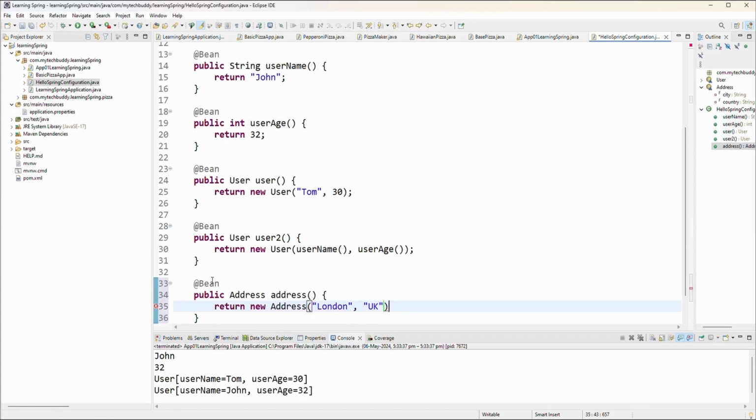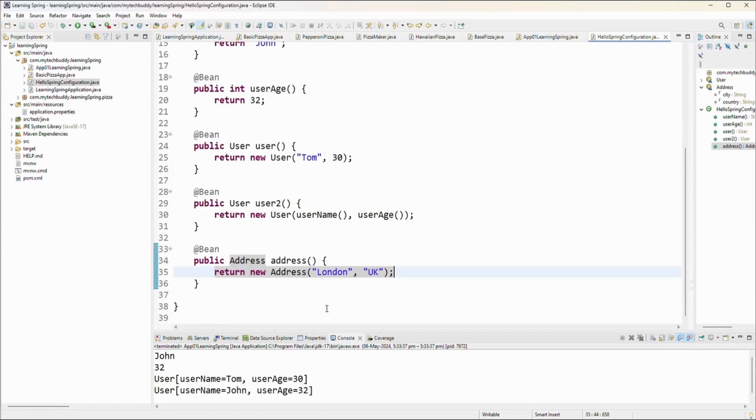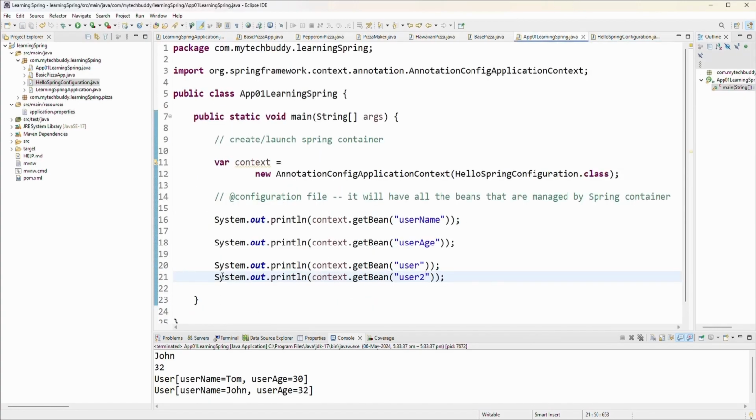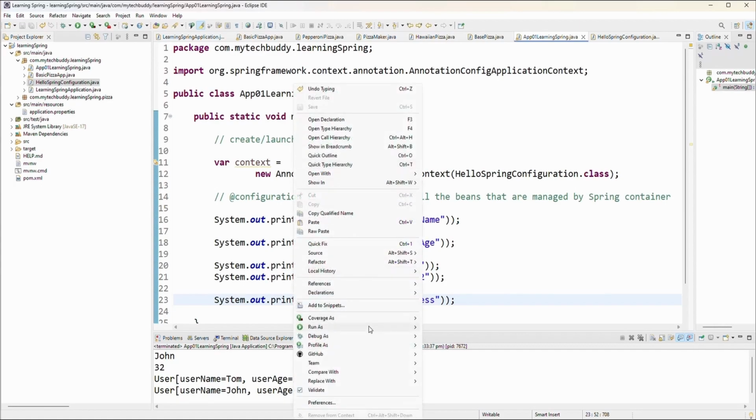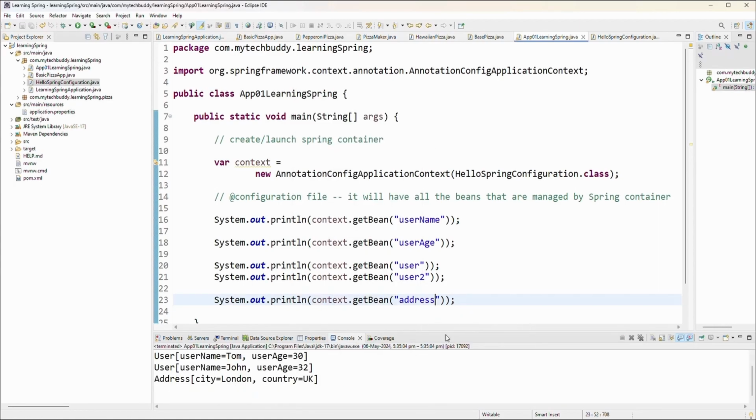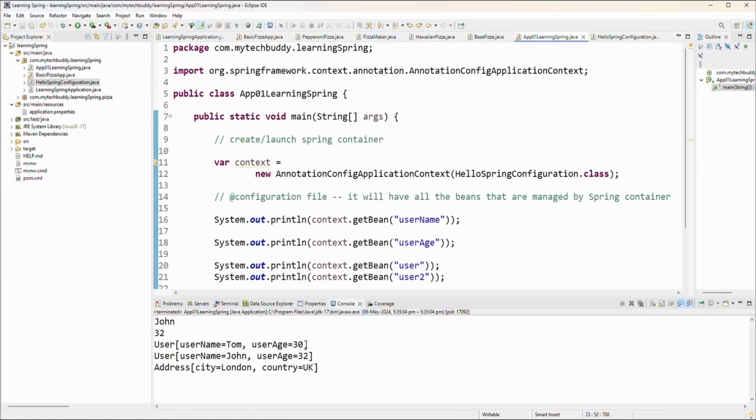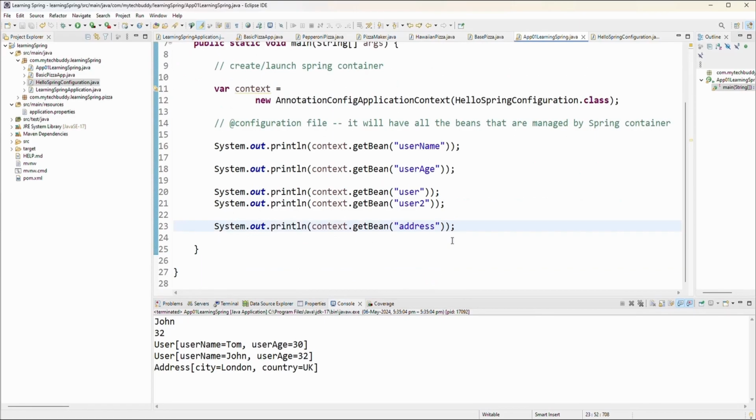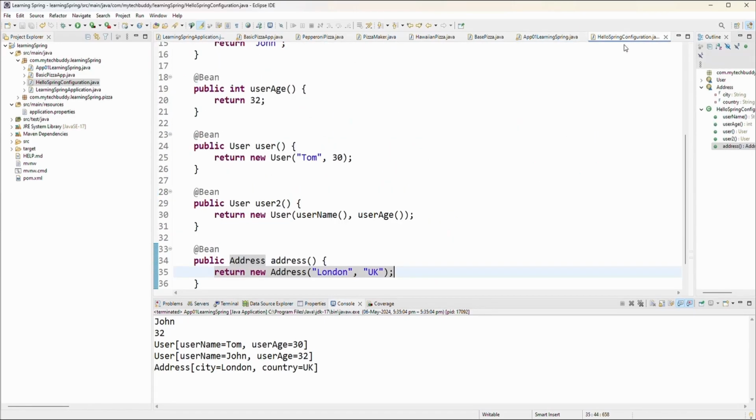Let's now access this bean from our Spring container. We'll go to app01 learning Spring. Let's copy the same, and instead of user2 we'll do the address here. So let's save everything and run this method. Now you can see that London and UK is printed. So this bean is also created and accessed.